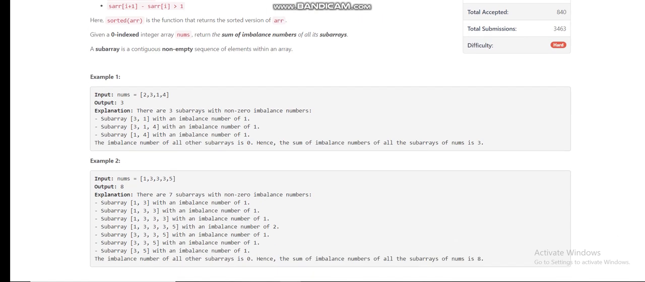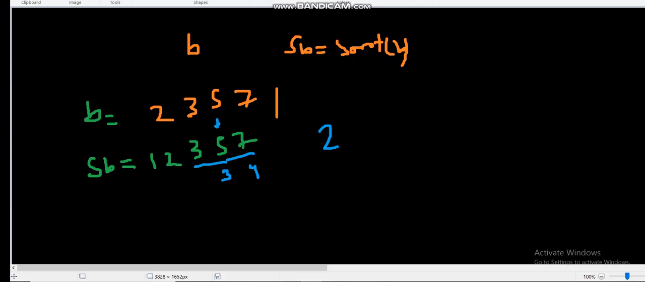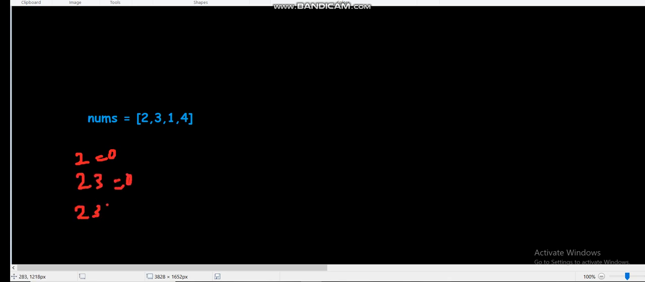So let's take the first example and I'll try to explain. Nums is 2 3 1 4. Now what will be the imbalance number of the first subarray? The first subarray is 2, the imbalance number is 0. The second subarray is 2 3, the imbalance number is again 0. For 2 3 1, after sorting it will be 1 2 3, so the imbalance number is 0. For 2 3 1 4, after sorting it will become 1 2 3 4.